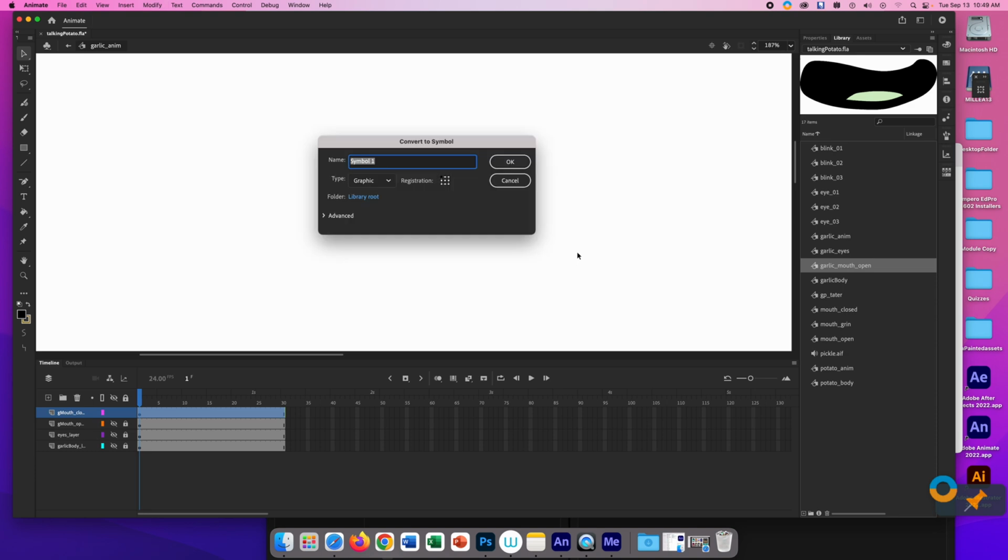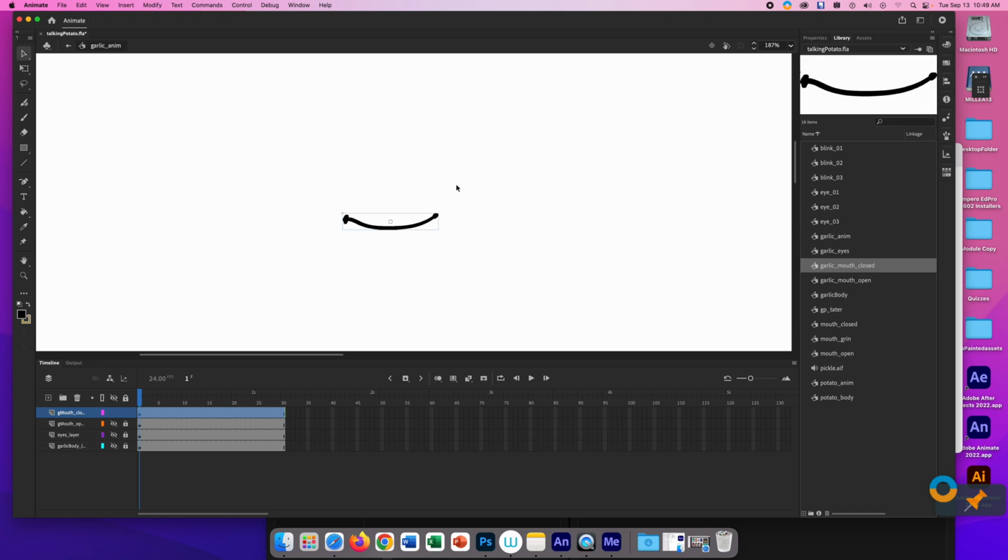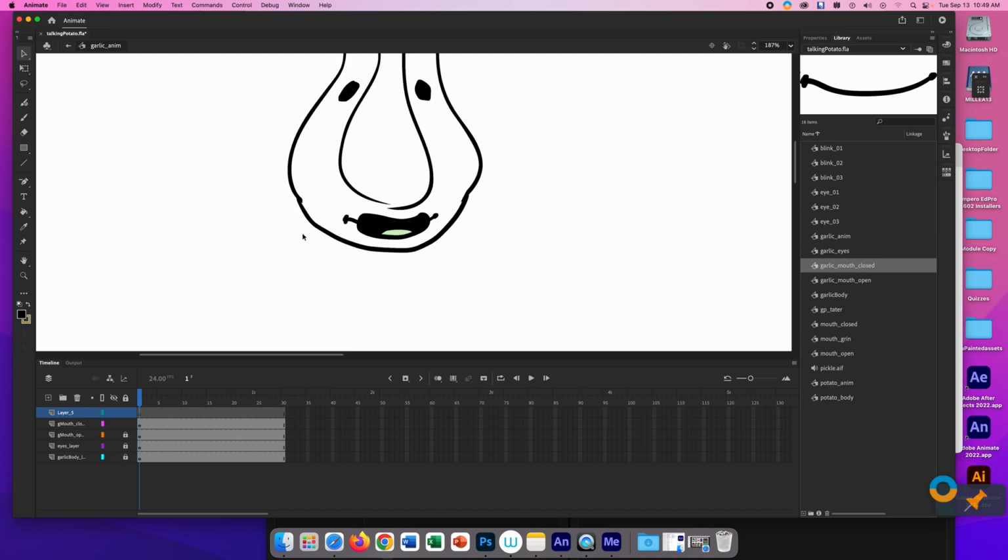So F8, garlic, mouth. Actually, use the same naming convention. Garlic underscore mouth, closed. Now I'm going to give him a grin. Let me see the rest of these guys. And I'll draw a grin for his mouth. Brush tool.